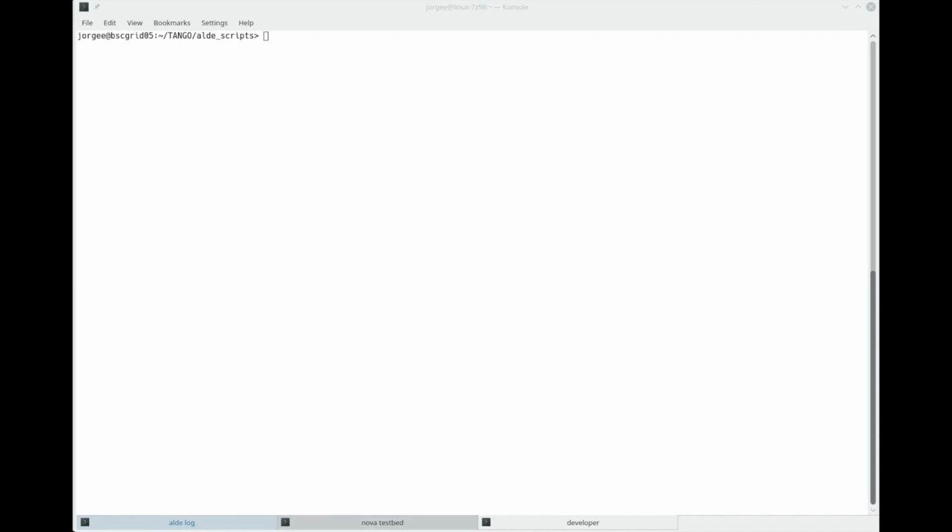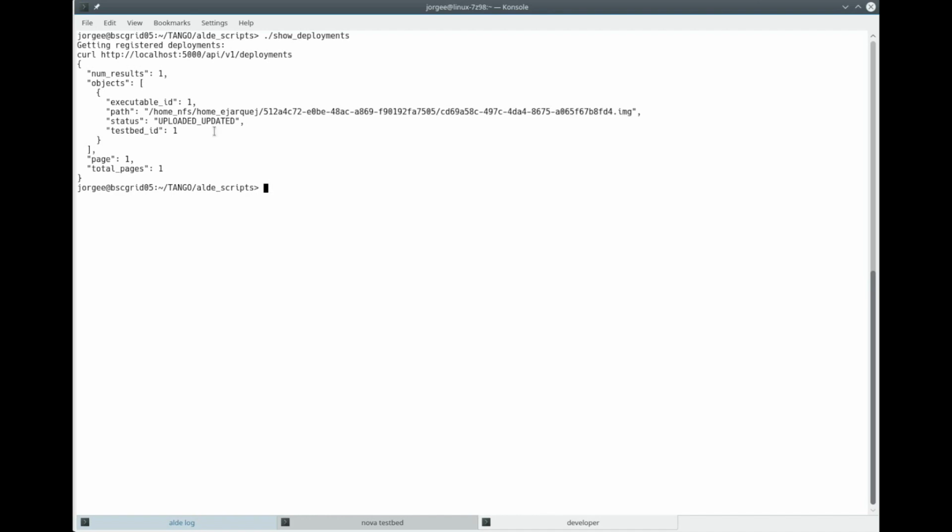Basically, it loads the Singularity container. Now we see the deployment already uploaded to the Slurm testbed, or the device supervisor TANGO testbed. And now we are going to show also the infrastructure to see it.